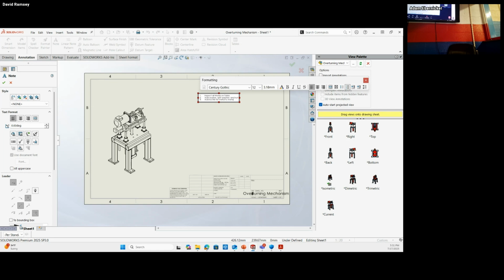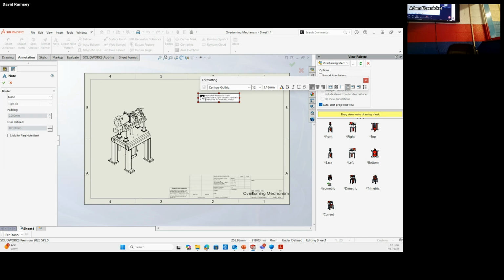And before I'm done with it, or actually I could do it at any time, I guess, but realistically, what I want to do is I want to come in here and select the numbers themselves, right? So if I come over here and select the number, you're going to note that it doesn't really populate the whole property manager. It really just gives me the number, and then it gives me this border, and then down here at the bottom, it gives me a checkbox that says add to flag note bank. So I'm going to go ahead and do that. I'm going to check that. So that gets my first flag note.